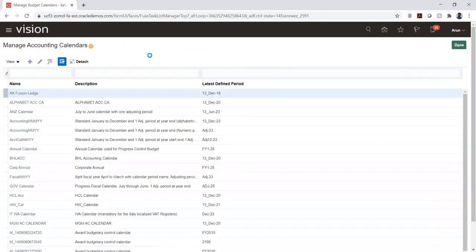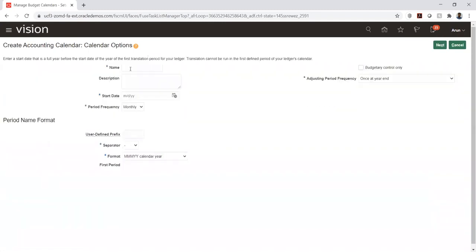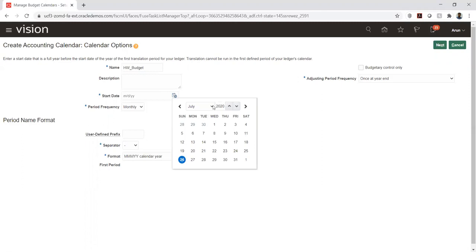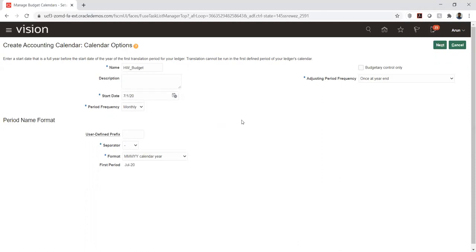I click add. I give SW budget. Okay, I give July. Sorry. So this is the main parameter to create a budget calendar. Basically, we have to enable only this option, budgetary control. The moment we select it, the system will automatically choose the others.